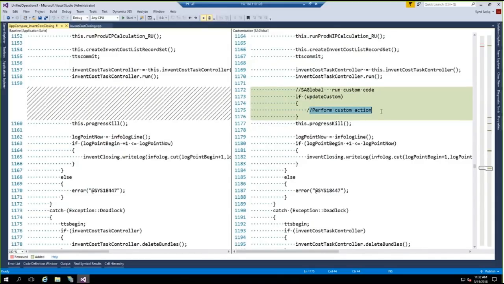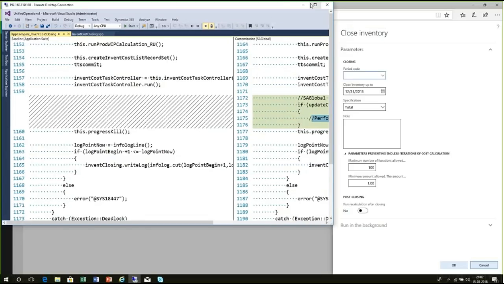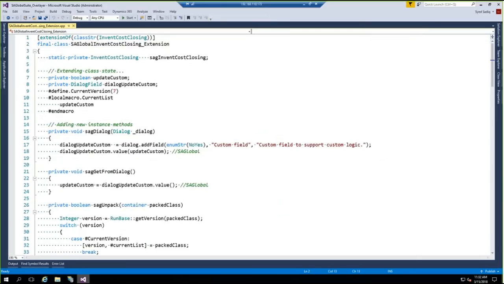Let me switch to another environment, the 172 environment, wherein we have already moved these overlayering changes using extension. The first thing we have to do is create a class extension. This is how you can use the ExtensionOf attribute to create a class extension of standard classes. You can in fact use the same thing for tables and forms as well. And you can see I have created a static variable to hold the table instance.